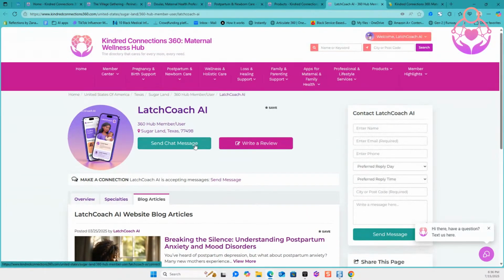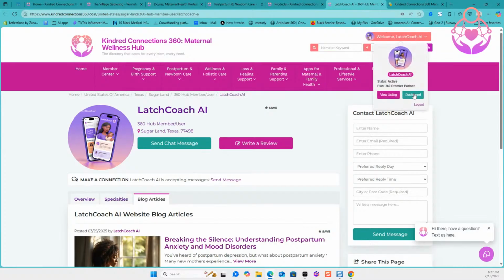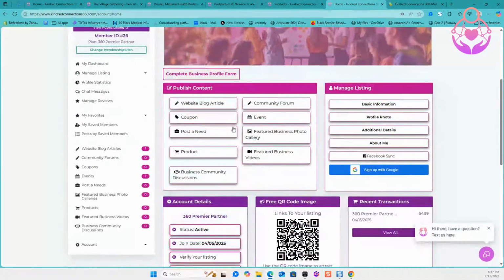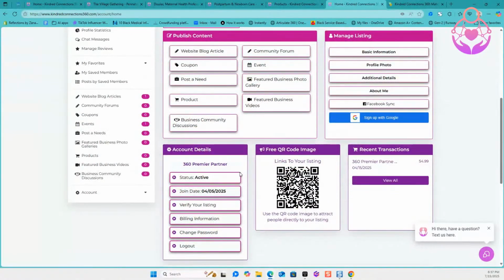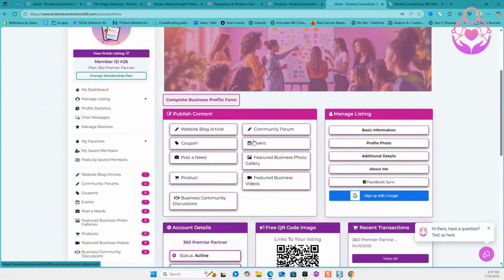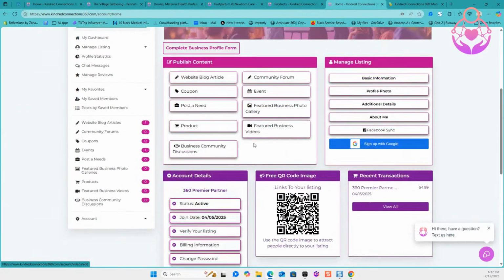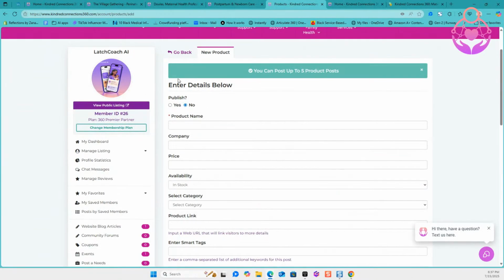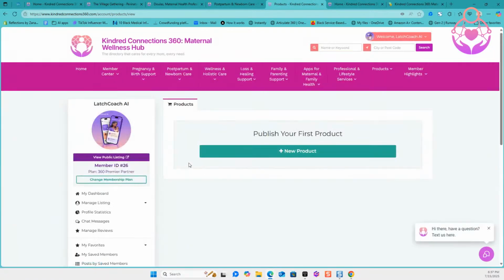So that's just an example of the throughput, how many different ways you can promote yourself through your dashboard and through the features. Now, that's your profile. It's pretty much set up. You saw all of the sections. You saw how you can add new products and add blog postings and all of that.